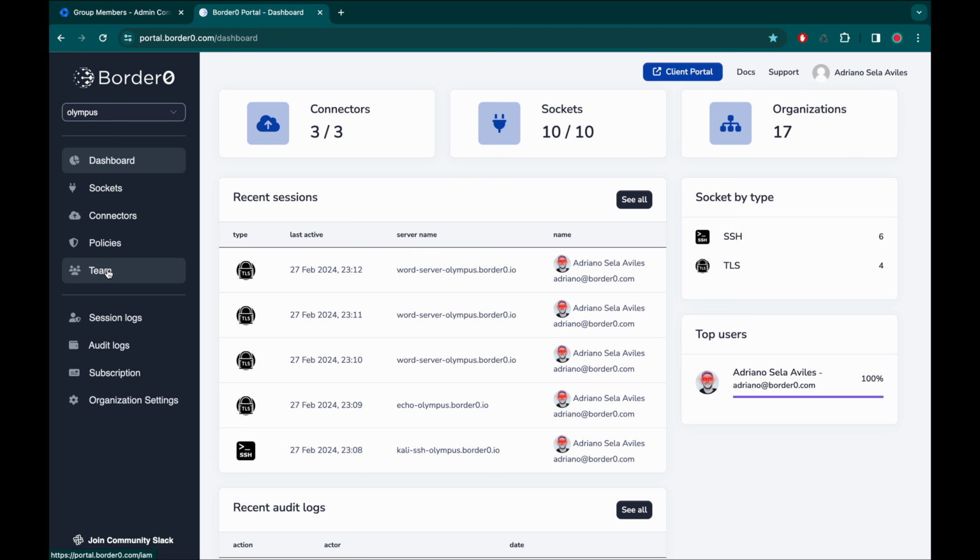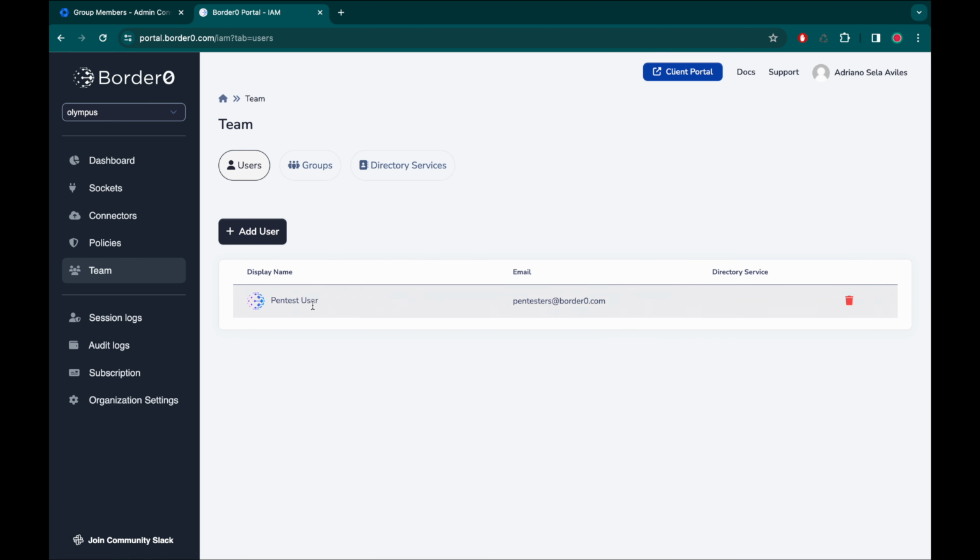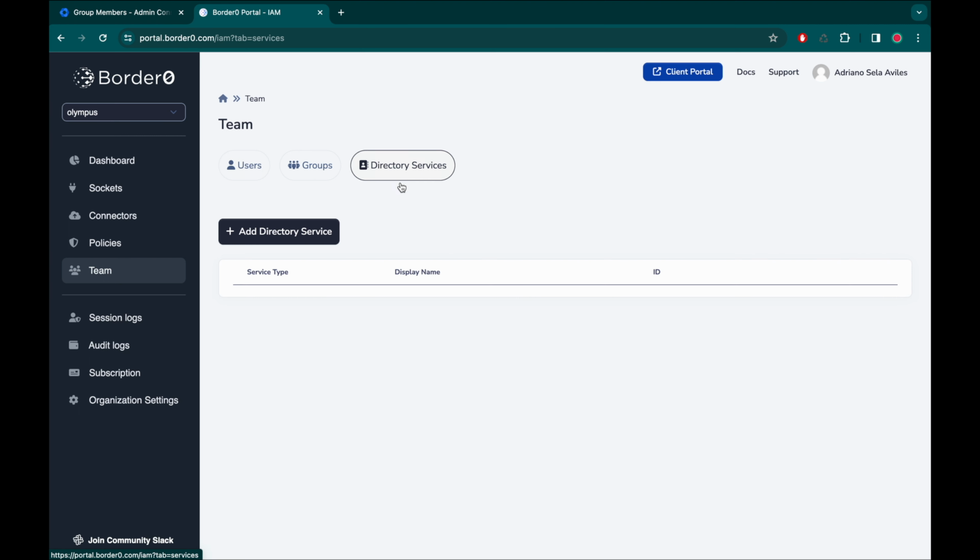On the left side panel, you will now see this Team tab. This is where you can manage users and groups so that you can later reference them in your Border0 access policies. What we're really interested in today, though, is directory services. So let's take a look at that. As you can see, I don't have any directory services in my organization just yet. In this demo, we'll be integrating a Google directory with a Border0 organization.